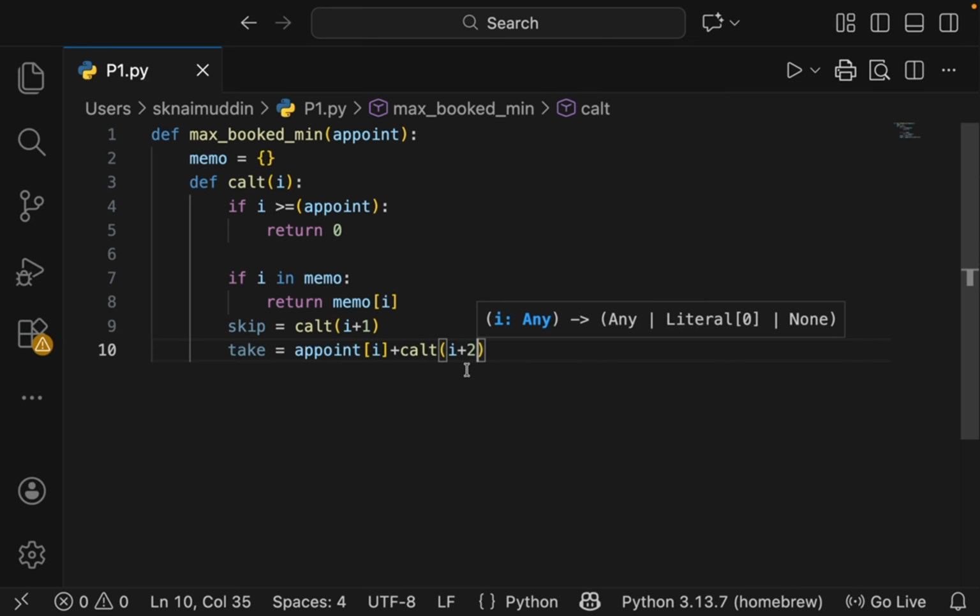If we write here I plus 1, there may be a chance that the same number is present adjacently, because in the example we have seen that 15 and 15 are adjacent. So if we take 15 plus 15, it is going to be an overlapping condition. So for avoiding that condition, we're going to use I plus 2.